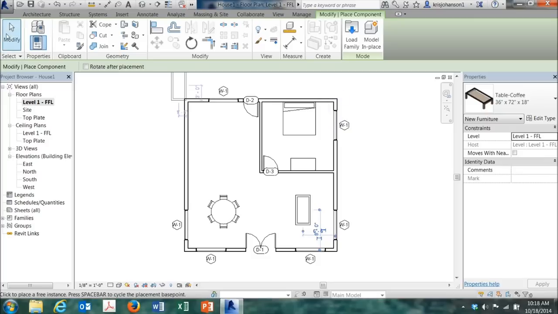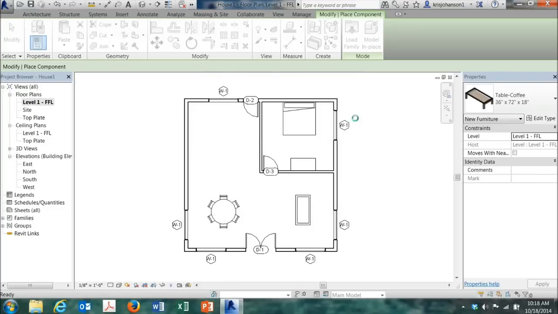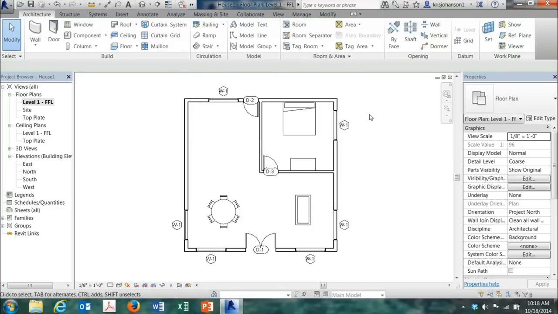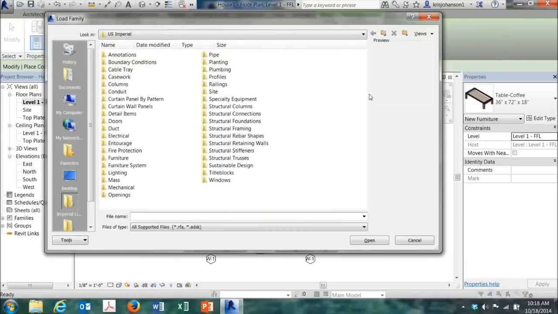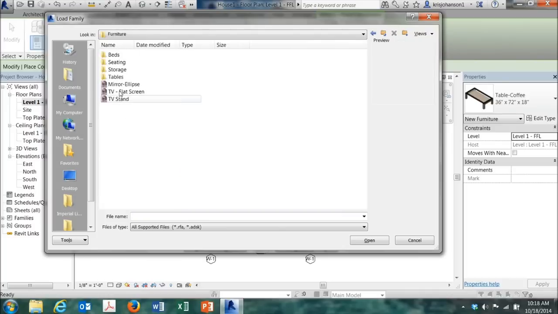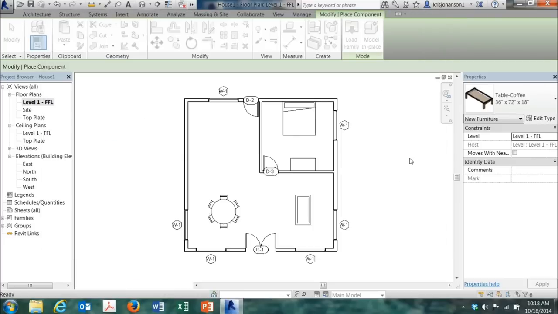Now click on Modify. And this is a good time to save the project anyway, so I'm glad this window popped up. Component, load family, again furniture. Let's try to find a sofa. Let's use that one right there. Open.